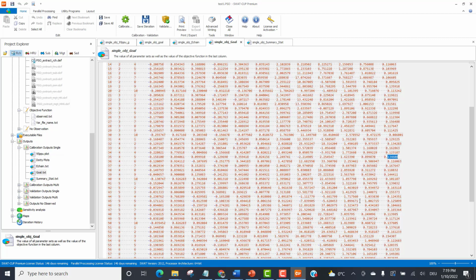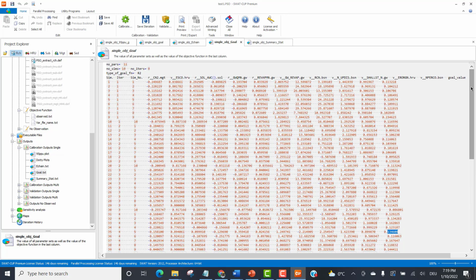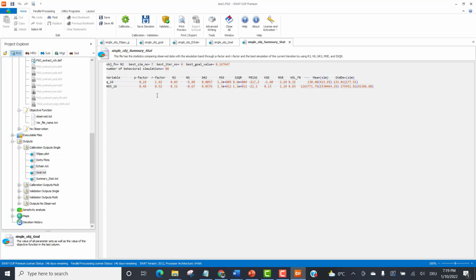To make this point, I wrote this paper, and I recommend that you read it and don't go after Nash-Sutcliffe so much, but look at the P factor and the R factor, and I've explained this in detail in papers and previous videos. P factor is the percentage of your observations in the 95 PPU band. Those are the ones that you are capturing with your parameter set. So here we are only capturing 24% of our observations.